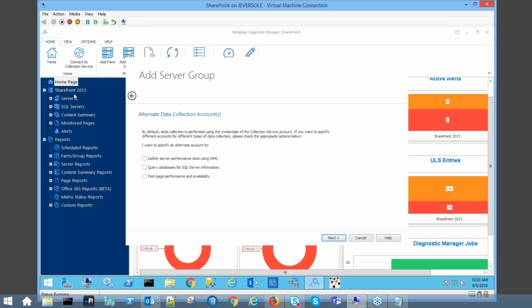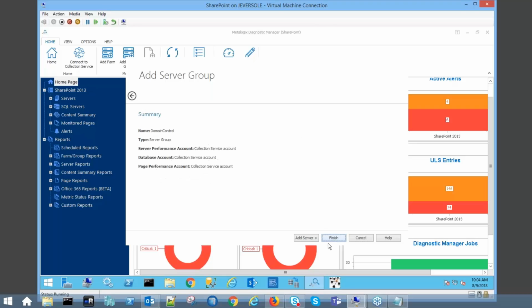This allows you to, just like when you add a SharePoint farm, select different accounts to use to gather metrics with WMI, queries for SQL servers, and test page performance. It allows you to specify an alternate account other than the collection service account that's already set. So if you want to specify that, you can always select this, and on the next screen it will allow you to put in the credentials, domain, username, and password for the alternate account you want to use for that specific metric. So we're just going to allow our default collection service account to do this. So we'll go ahead and hit next.